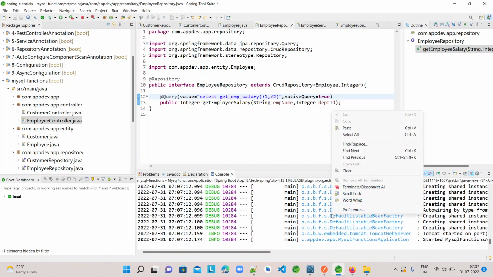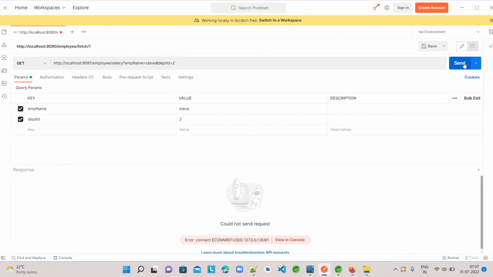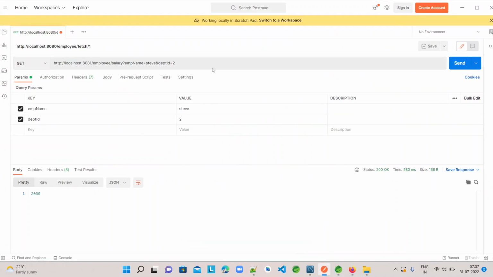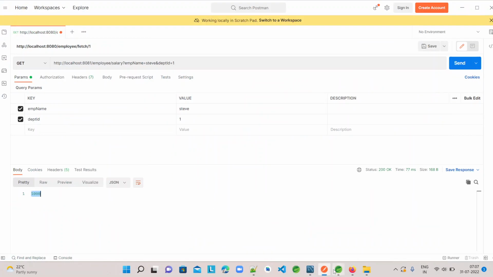Yeah, it's running now. Now let's run the endpoint. So it is giving 2000 employee salary, right? Now let's also check for the same Steve in department ID 1. It is giving that particular Steve's salary. So this is how we have to pass different arguments.